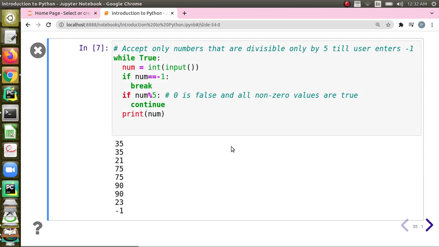Let us try a code. In this code, we are going to accept only numbers that are divisible by 5, and you will stop when the user enters -1. You are not going to stop till the user enters -1. You are going to print the number only if it is divisible by 5, and otherwise you are just going to read the numbers and so on. Since I am going to stop only when the user enters -1, I am writing it in this way.